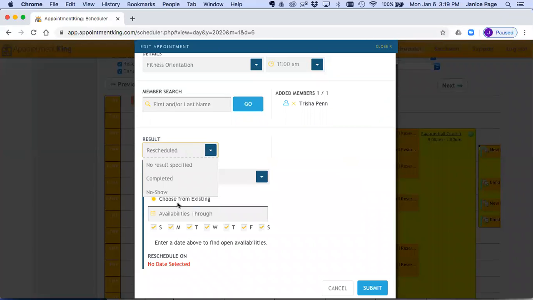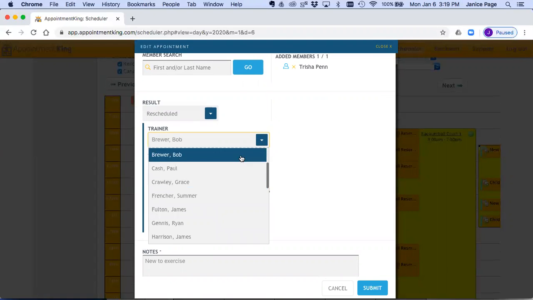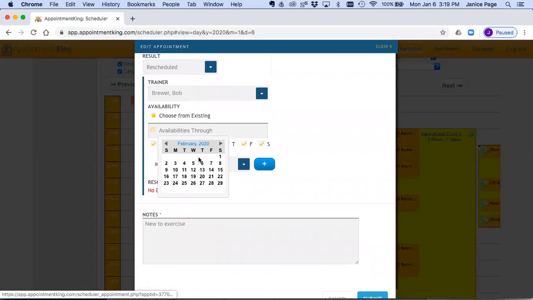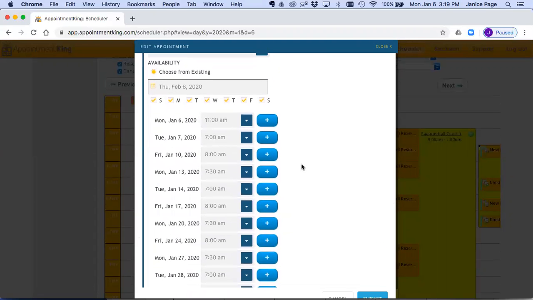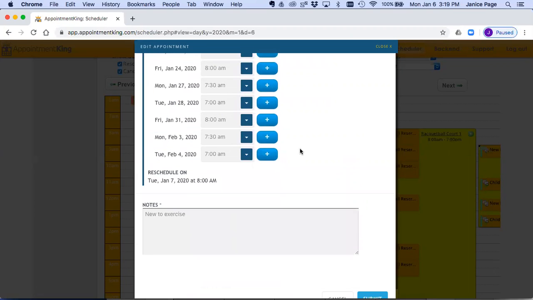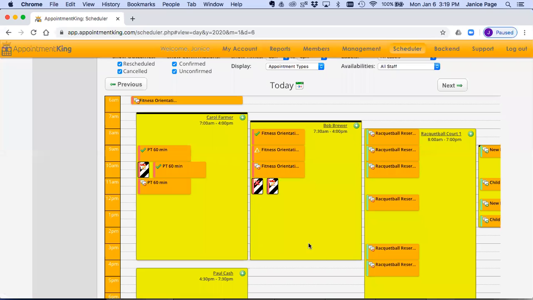If we want to reschedule the appointment, and let's say we're going to reschedule it for a time that Bob isn't going to be there, we can go in and choose a different coach. I'm just going to leave it with Bob, but we could change that if we want. And I'm going to click in here and say, show me all the times that Bob has available between now and February 6th. And we can go right down through here and say, this is one that works for our member. And I'm going to click on this little plus sign, and this date turns blue. And if I go down, it tells me this was rescheduled on Tuesday, January 7th at 8, and I'm going to click on Submit, and it will take that appointment and move it over for you.